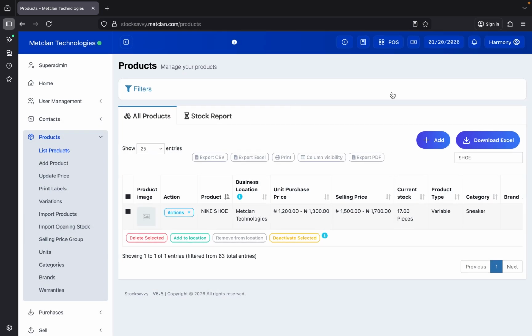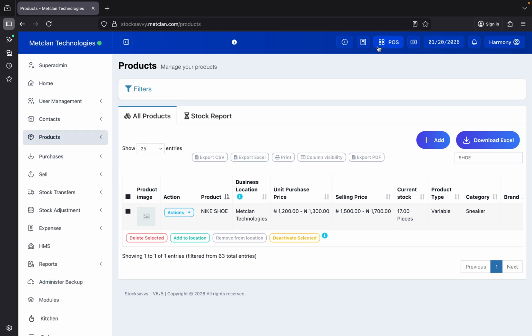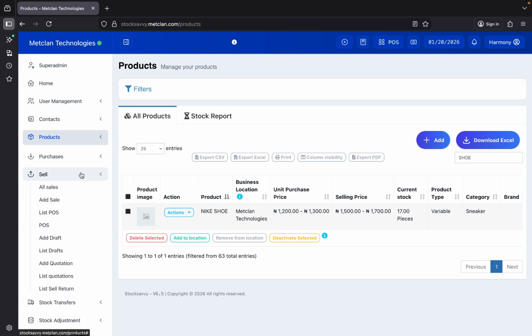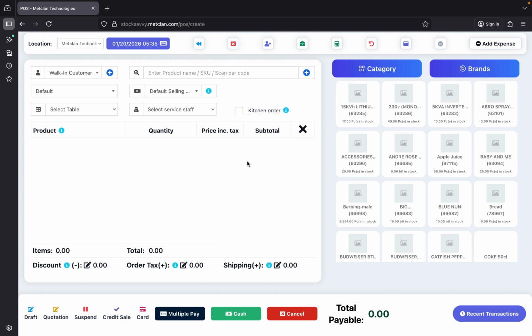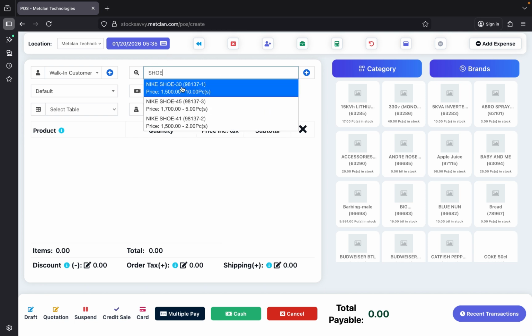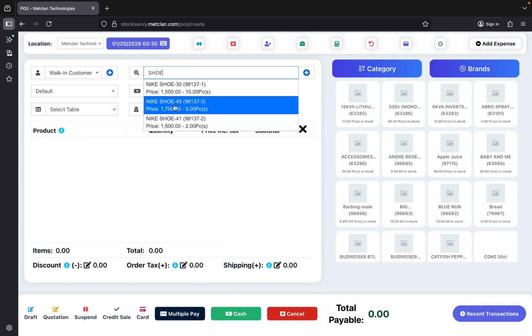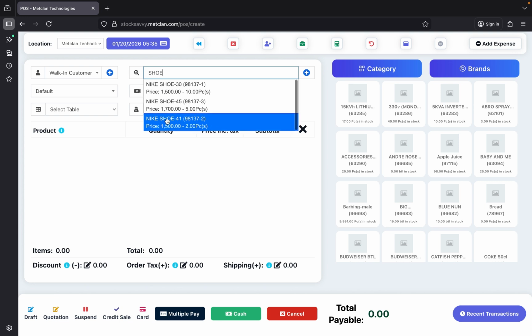Now let's go and sell this product on the system. I can go to POS, or I can go to sell, and under sell I click POS. On the point of sales interface, we can search for the product by its name. Once I type shoe, as you can see, it brings out the three variations of that particular product. We have size 30, which is 1,500, and we have 10 pieces remaining. We have shoe size 45, which is 1,700, and we have 5 pieces remaining. We also have shoe size 41, which is 1,500, with 2 pairs remaining.